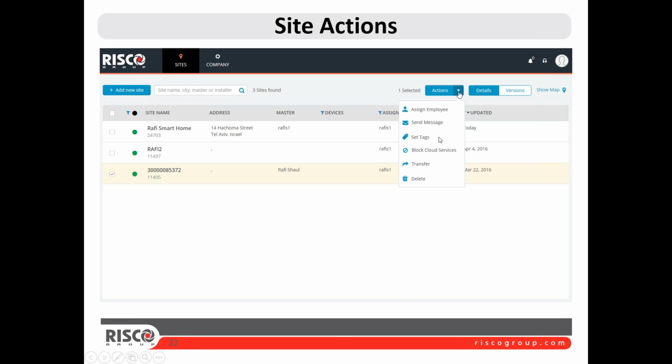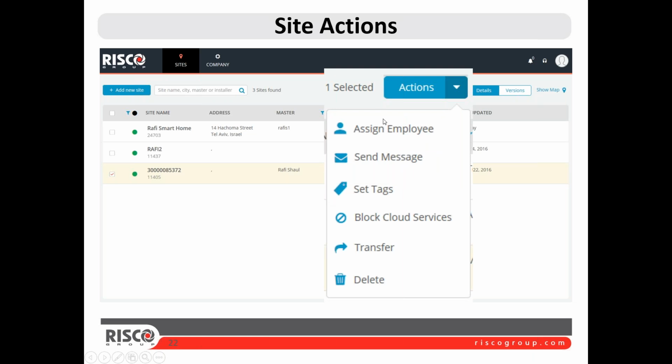You can also set tags, block the cloud services. So for example, if you've got a customer that's failed to pay their bill, you can disable the smartphone app and the web app, preventing them from logging in until they pay, and then you re-enable the services. You also have the ability to transfer the site to a new owner and also delete the site from the cloud altogether. All right, so that's just a blown up view of those actions.